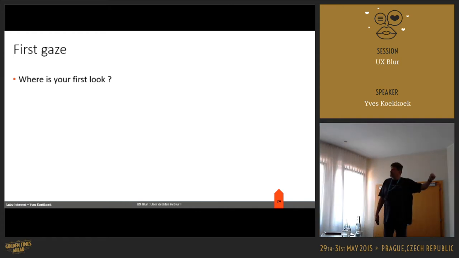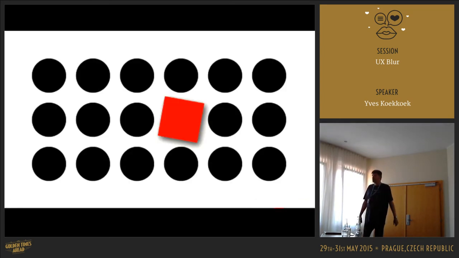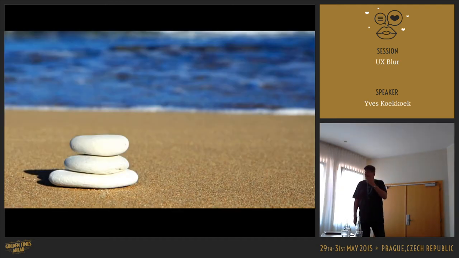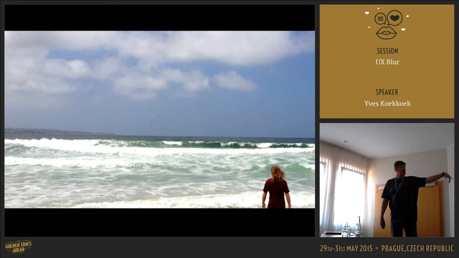Where is your first look? We have another little experiment, please. Just watch those pictures, and what is your first glance on the picture? And we will try to explore common points of first gaze. Not so difficult. Did someone see this first? So, for this one, what did you look at first?